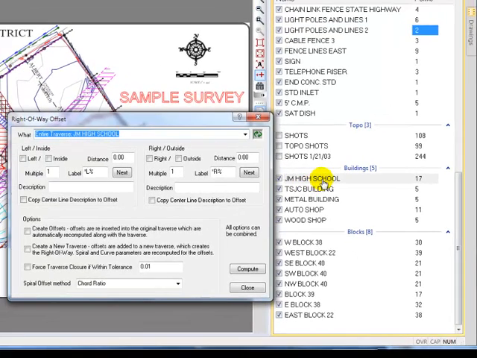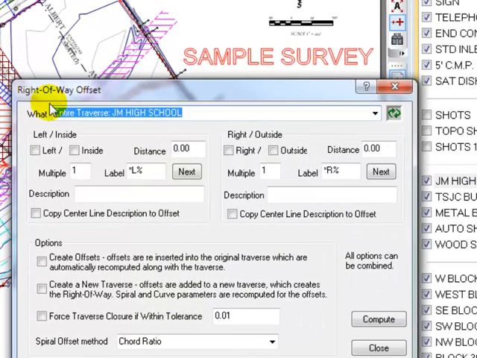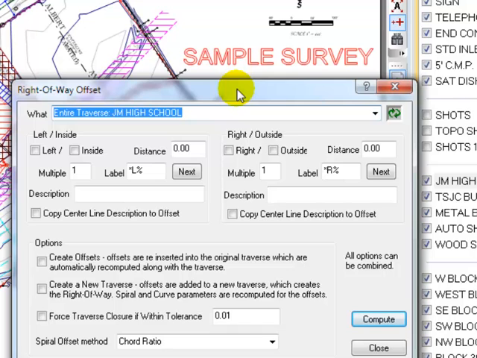Because I selected this traverse in the Traverses Manager, the Kogo dialog comes up and says, what do you want to create the offsets for? And Traverse PC knows, because of the way I used the right mouse and selected this command, that I want to use the entire traverse, Gym High School. Now, I have other options available in the pull-down list, but Traverse PC knew which one I wanted because of the way I used the right mouse button and went through the context menu.